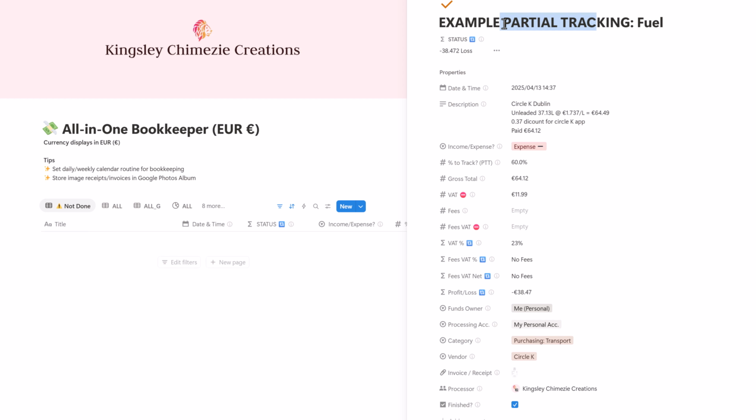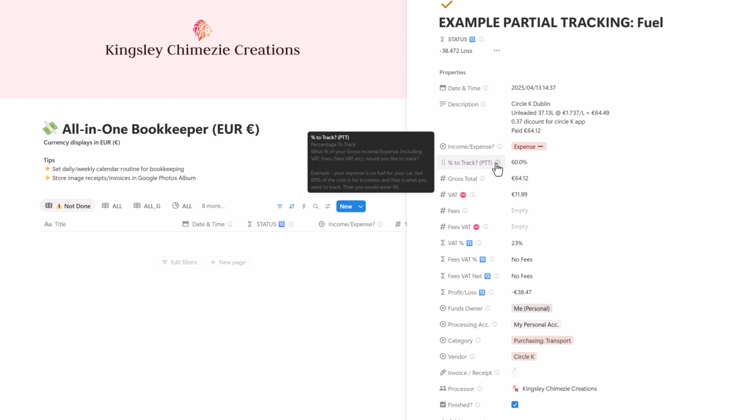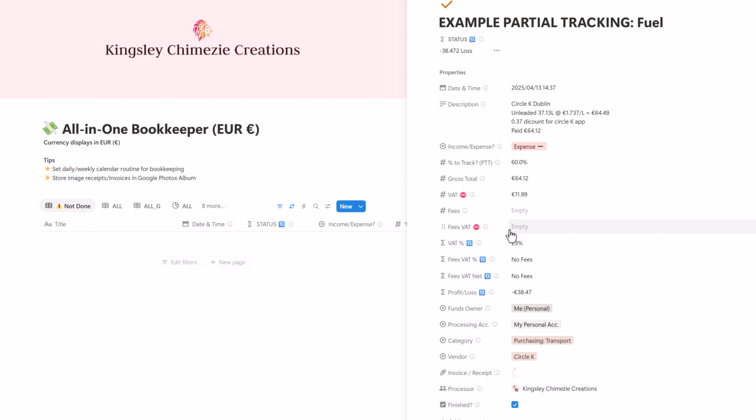Now of course this is a partial item within the database. So you can see here it is set to 60% in percentage to track, or for short PTT, which is a standard that I put in place. And again, you can look at all these tooltips to give you a hand in explaining each particular property. So obviously in this case, out of this gross amount, we want to track 60%, which is really handy.